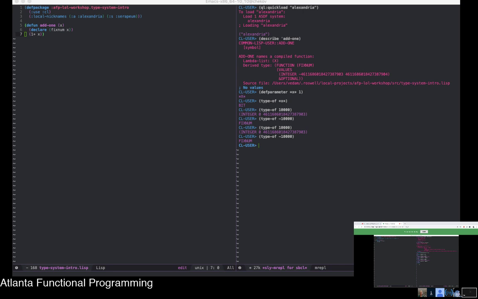Also, it's different on 32-bit SBCL, of course. Yes. Each one is going to be different. I'm running the 64-bit SBCL here. For folks who are running, say, SBCL on your Raspberry Pi or whatever, you will get the 32-bit fixnum in there when you try to type in type-of. You will not get this value.